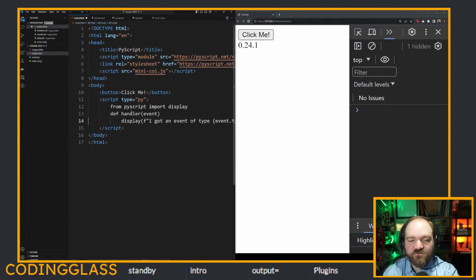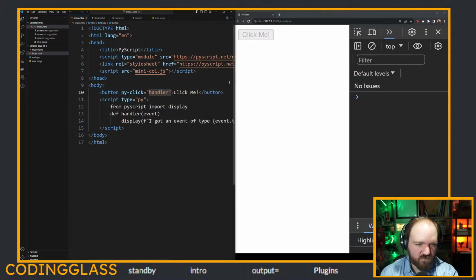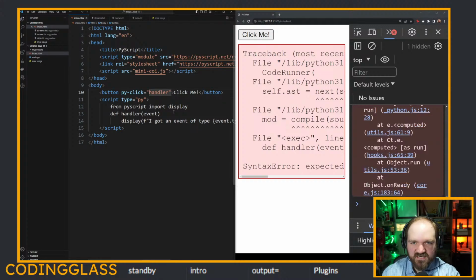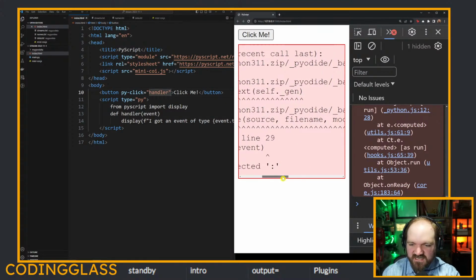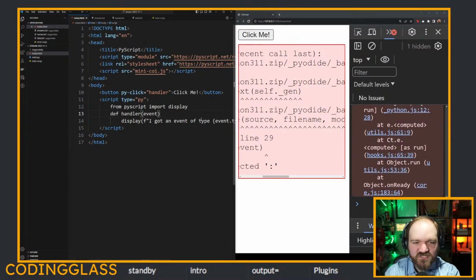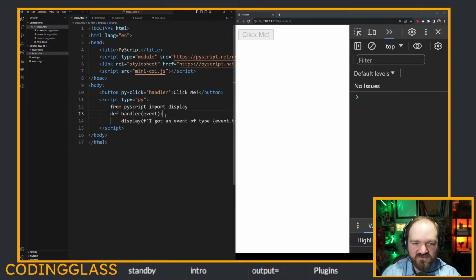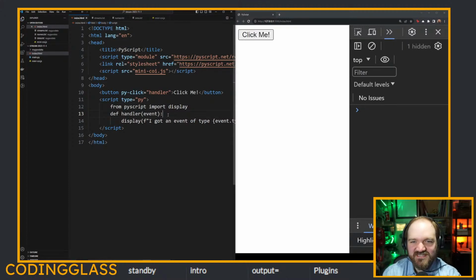There are a couple of different ways we could go about hooking up this handler function to our button. In this case, I'm going to use the py event syntax. It's py-click equals handler. When I run that, I should see a couple things happen. Oops, what happened here? Syntax error, expected colon. Well, you have to write your Python code correctly for PyScript to know what to do with it. So I've got to put that colon in there. We'll run this again. And now when I hit click, I should see, I got an event of type click.